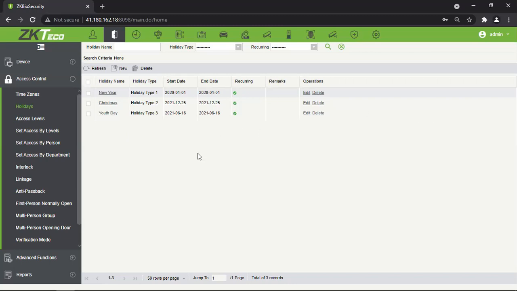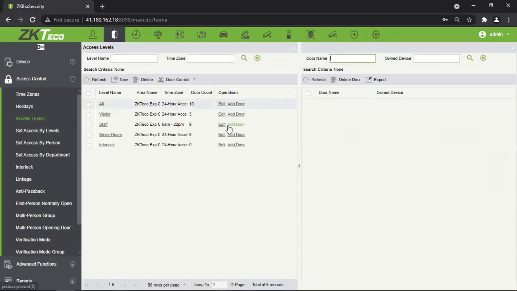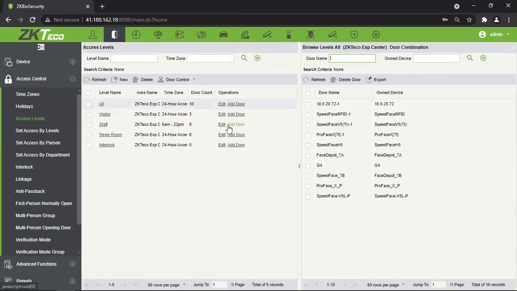Let's quickly go to access levels. What is access levels all about? Access levels allows your employees to open up doors. Without access levels, your devices won't be able to open up for anyone. So very important, you will need an access level. I think in your case, there might not be any access levels, right?